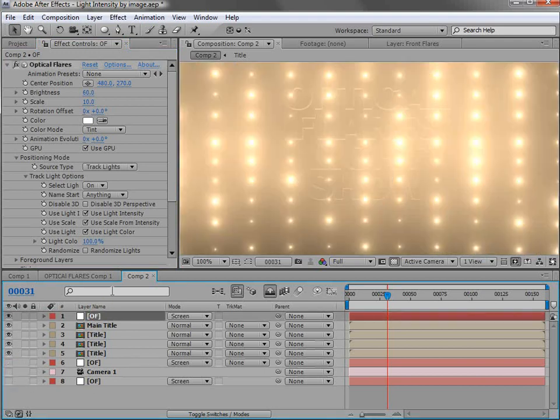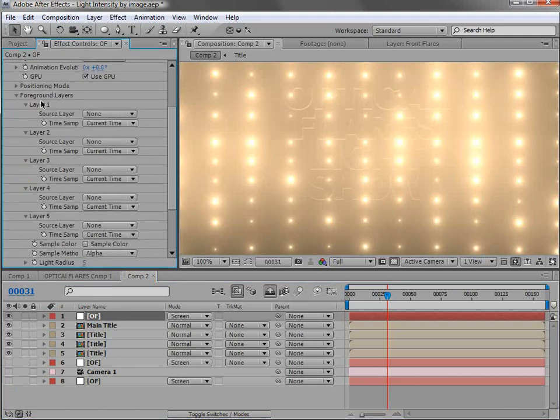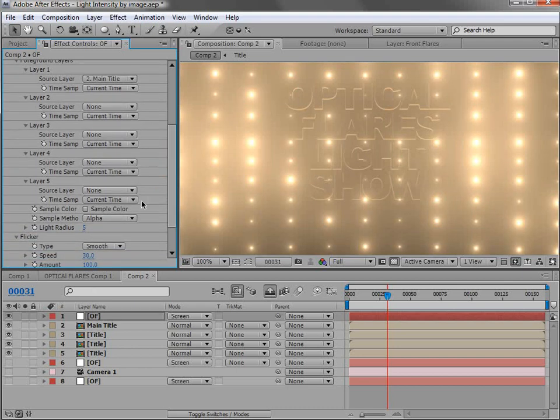So I have my top layer here. Let's go into the foreground layer. So this is where you designate something that's in the foreground. So it could be a 2D matte, or it could be a 3D layer. So in this case, I want to use the main title layer. So we'll choose the main title layer, and we have a light radius.